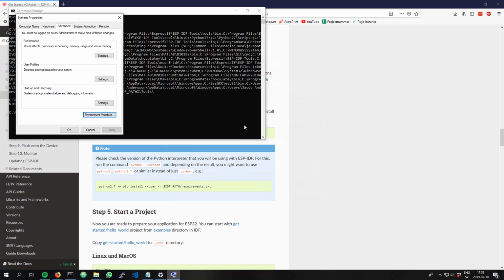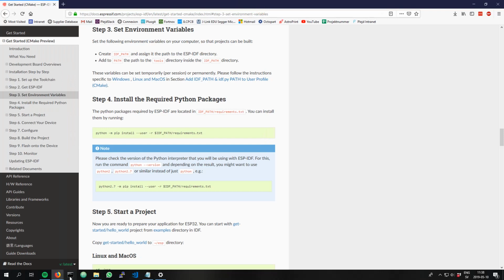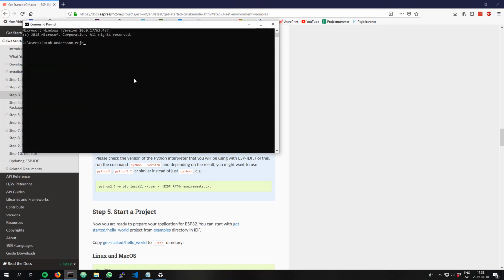Okay, and in order to get this one to update, I'm going to need to restart the terminal. I go echo %IDF_PATH%. Now it's set up.